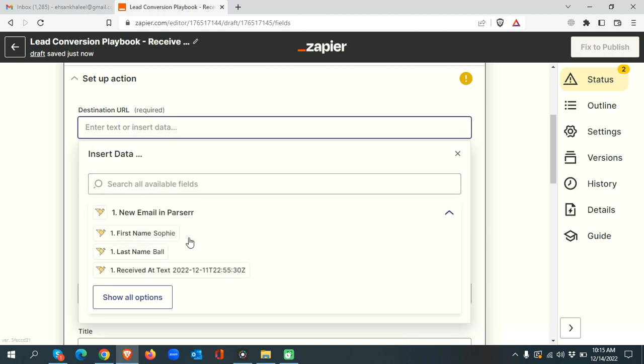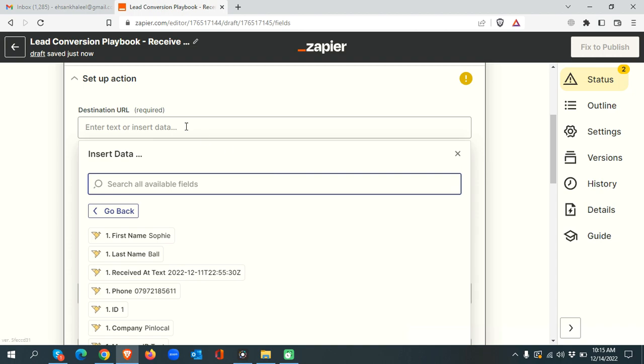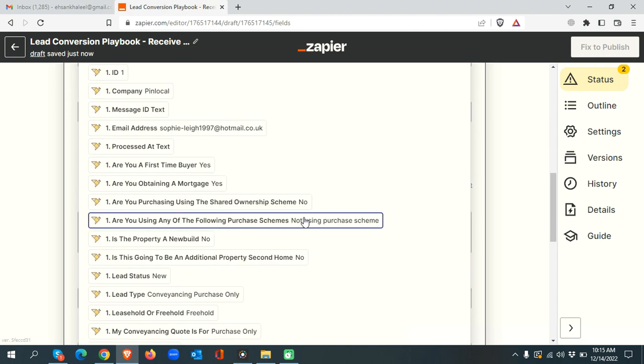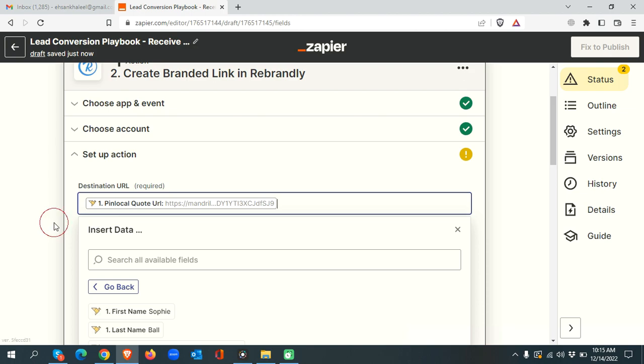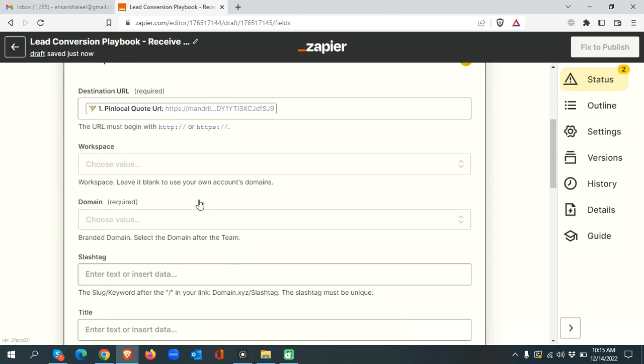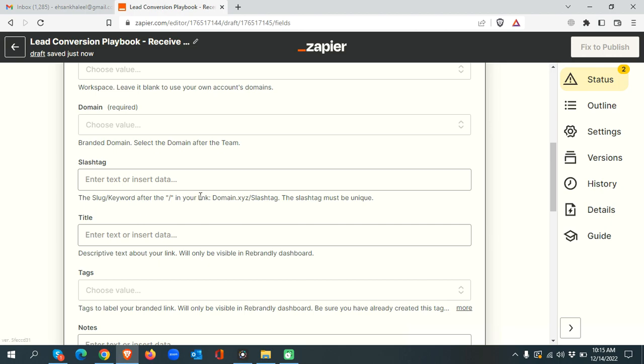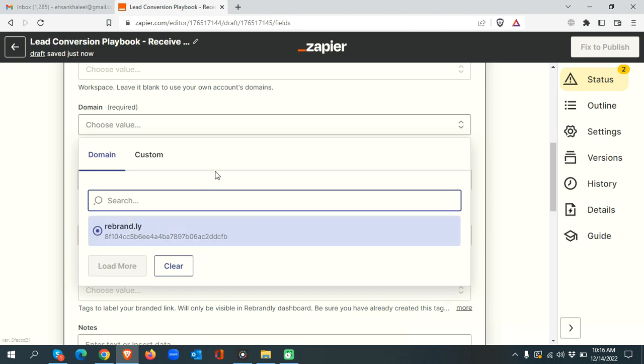So you need to choose the field which has the URL link, which in this case is the quote URL here. And here we can choose your domain. If you're using the default Rebrandly domain, you would see this one here. If you set up a custom domain, which you can do in Rebrandly, you can choose your custom domain as well from this part here.